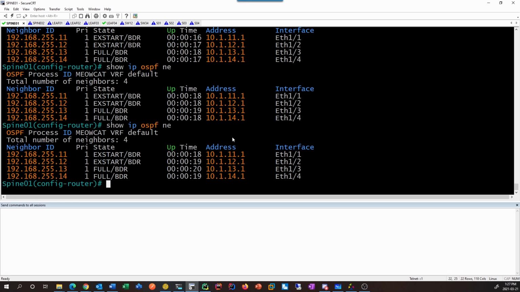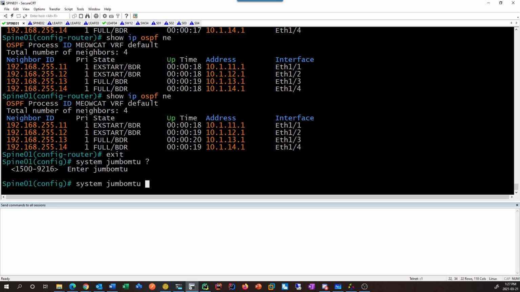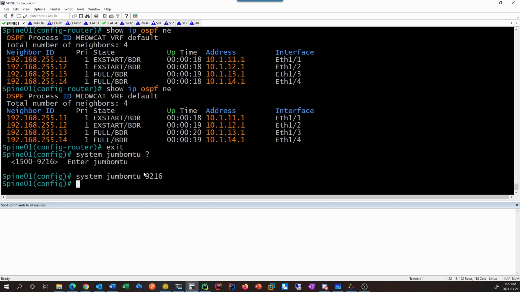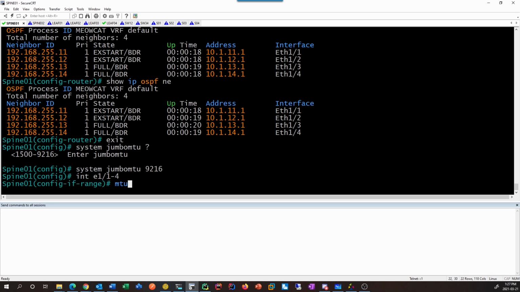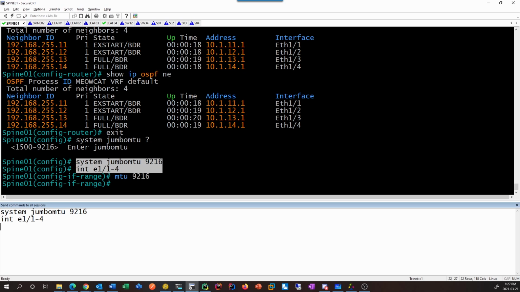And while we're waiting, we're going to do a couple other things. We're going to say that the system jumbo MTU is going to be the highest one, because remember we said we were raising the MTU here. And then we're just going to say int 14, and we're just going to say MTU 9216. So basically we're just raising the MTU on all the interfaces. We're going to copy this and just do this on our switches here.